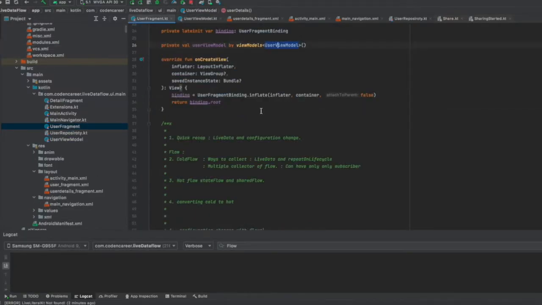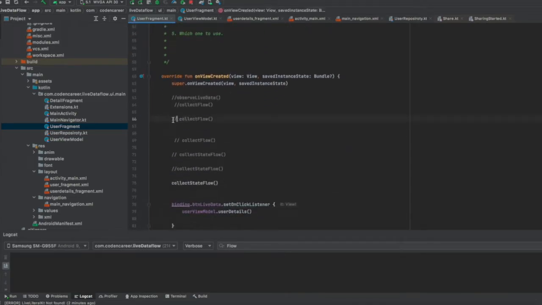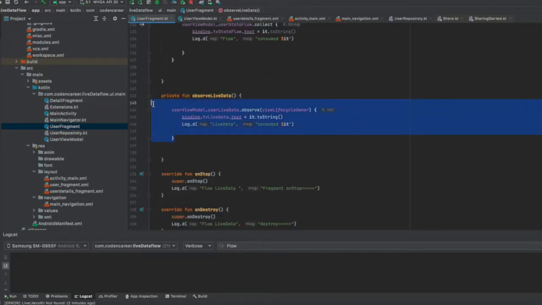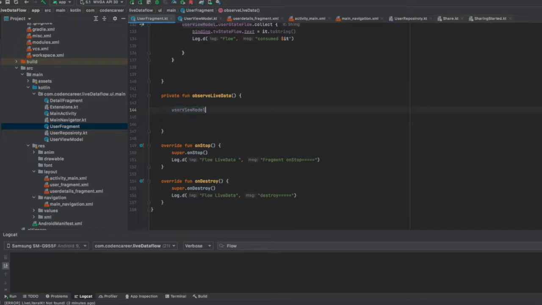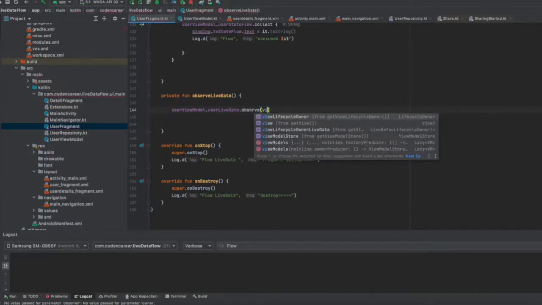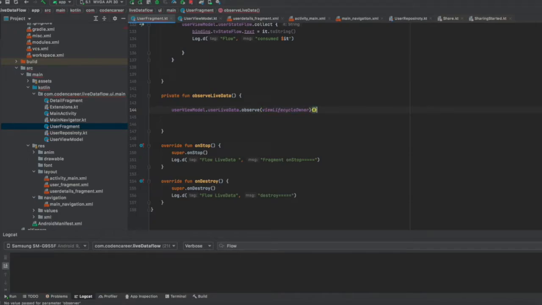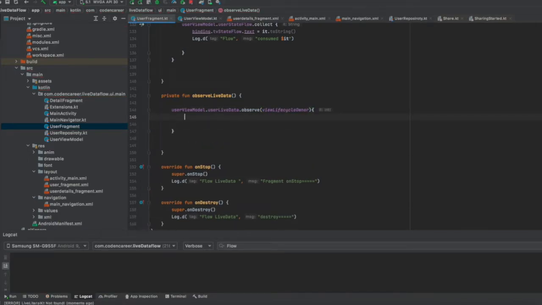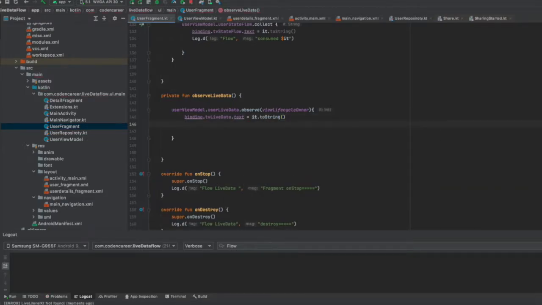Now let's quickly go to our fragment, and here we'll observe the LiveData within onViewCreated. To observe the LiveData, we'll call userViewModel.userLiveData.observe, and then your lifecycle owner. If it is a fragment, we should use viewLifecycleOwner, and if that is an activity, we can use this. And then I'll update the text within my text view, which is tvLiveData, setting the text, and let's also put one log statement.